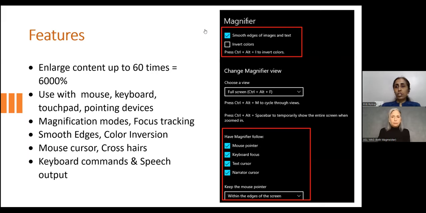So let's find out some of the features. It gives you different magnification levels. To give you an example, if I'm using Zoom on my iPhone, I can magnify the screen up to 15 times, versus if I'm using Supernova or ZoomText on my laptop or a desktop computer, I can take it up to 60 times. So that's the levels to start with.